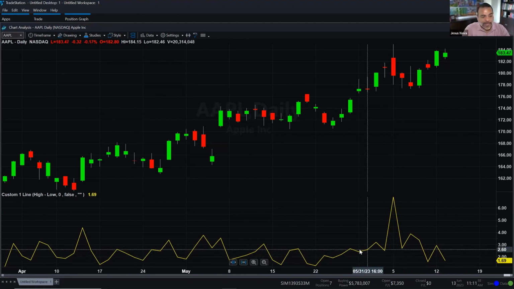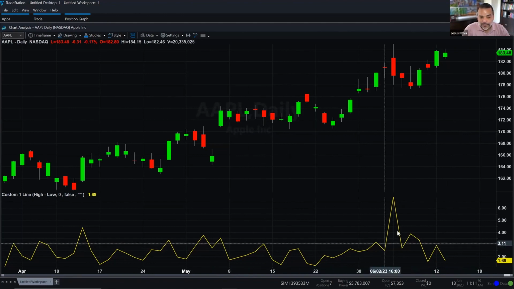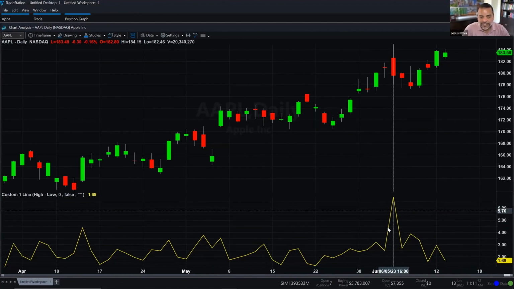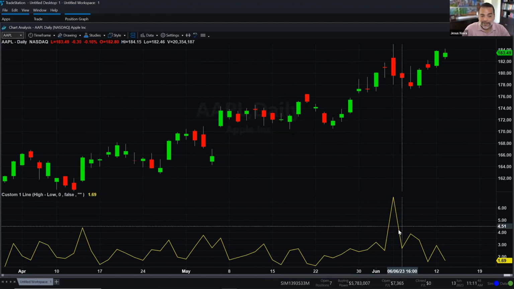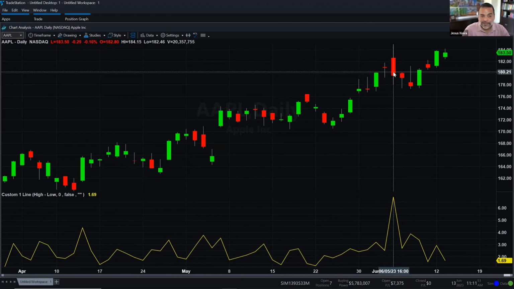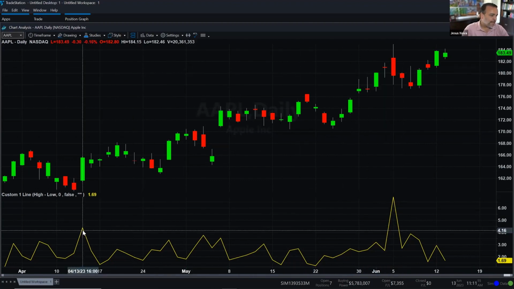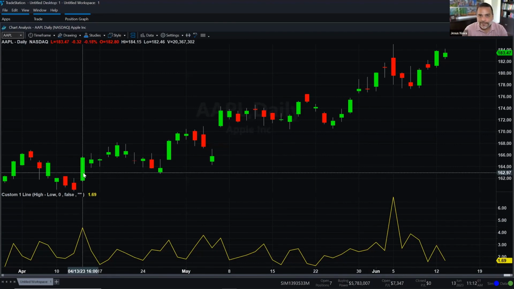Now look at the values historically, though, and you can see that whenever you have a spike in this line, it's because the candle is significantly bigger than the others. This spike, of course, relates to that big candle over here. If we look at another big candle, for example, back here, it correlates to that other big candle because the line is measuring range on the candles.